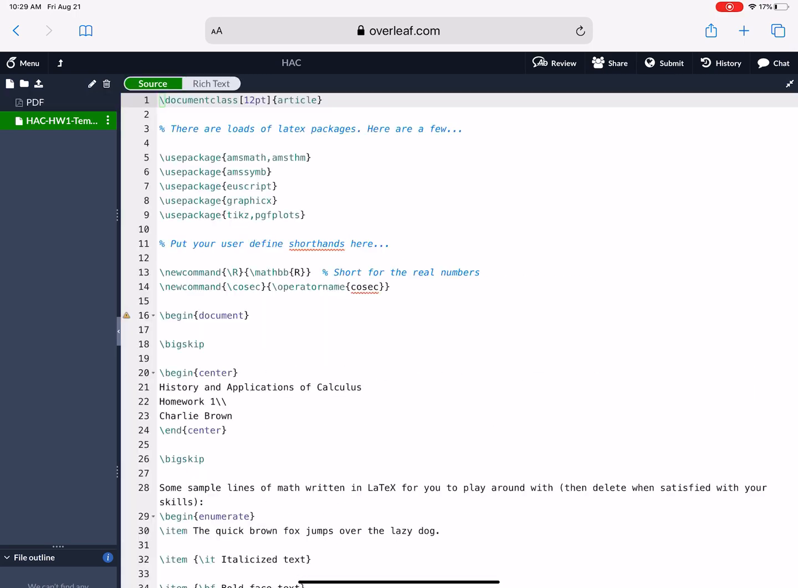Let me unclick PDF and go back to the source, and you can look at it. So any LaTeX source starts with a preamble, which is this first half of this page, and then you see on line 16 it goes begin document.